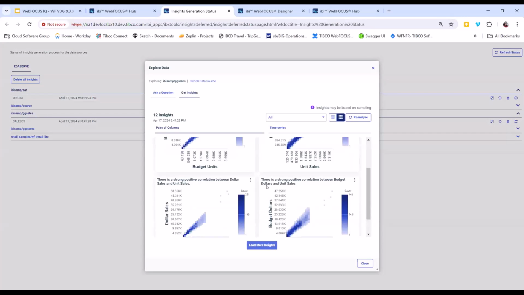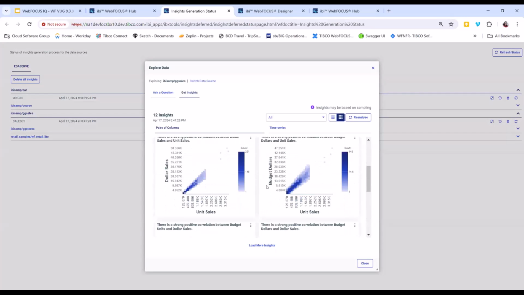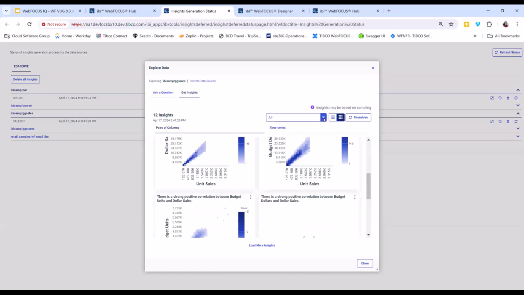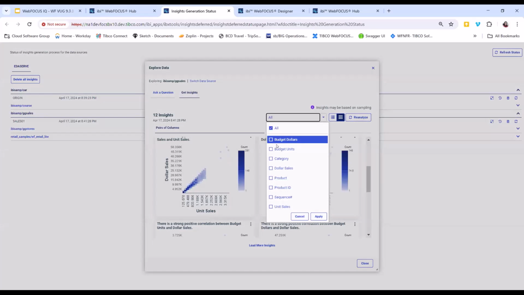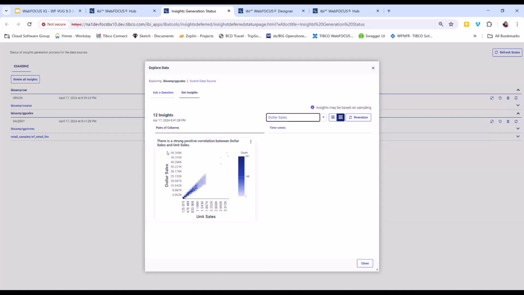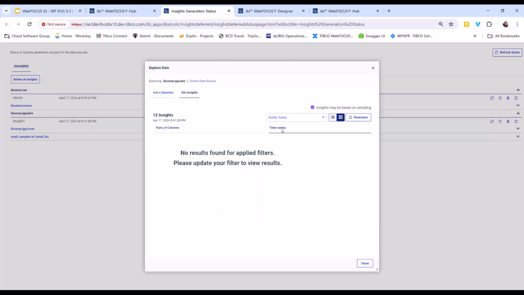And say, for example, if you have to filter this list of insights, you can click here and you'll see the list of field names that are available on the data that you have selected. Say, for example, I want to filter by $sales. I click apply. Now I see only the insight that is relevant to $sales. Now I don't see any other insights. That's easier to shortlist from a huge list of insights whenever they get generated.